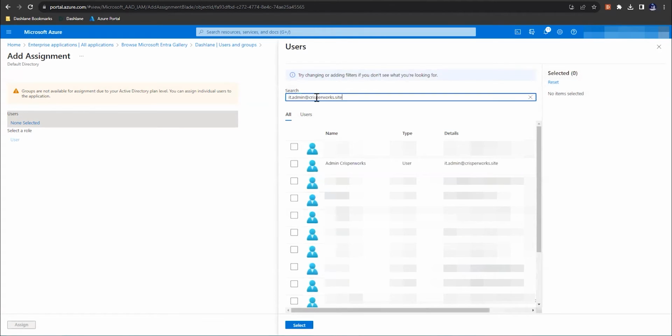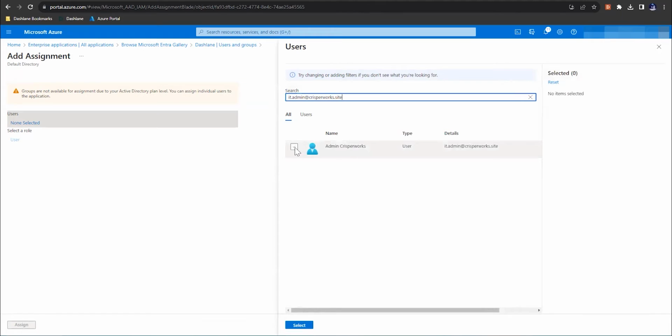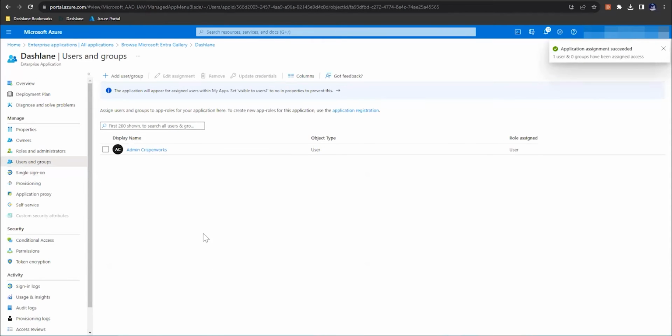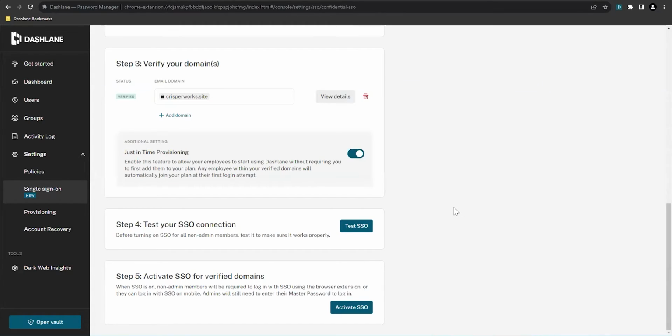And now just paste the email or emails you want and select all the users you need for this testing, just using the admin. Click on select and then assign. And now we have a user assigned to our SSO application. We can navigate back to the admin console and run the test. When we click test SSO, it's meant to open a tab to authenticate with our identity provider Azure and verify if the SSO connection would be working.